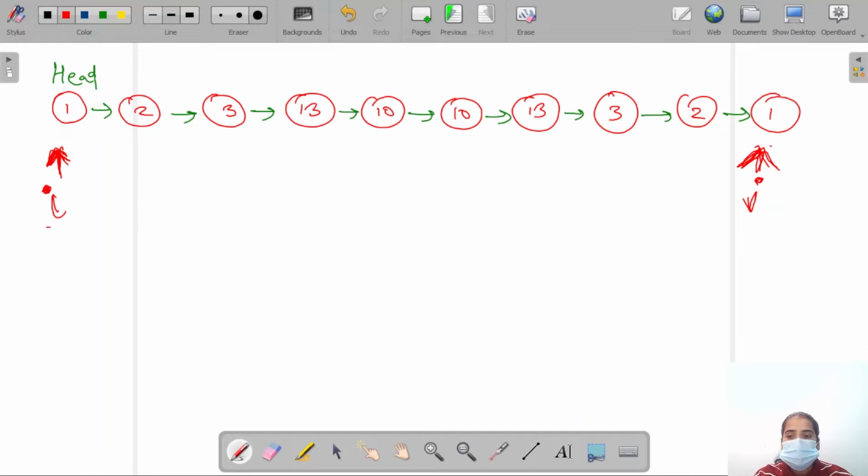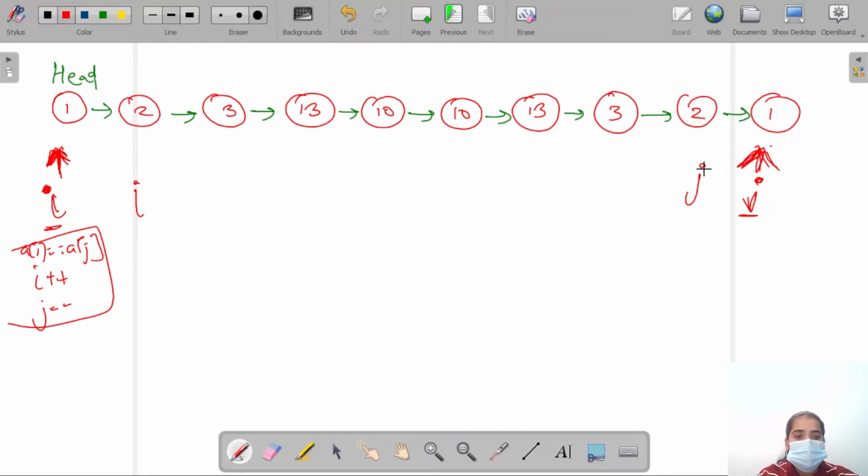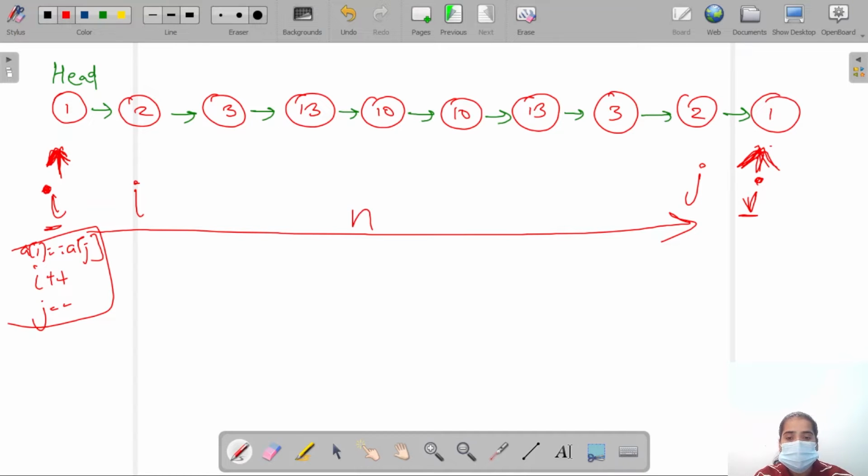Value present at ith index and jth index are equal. Yes, it is. So what we were doing in the array case, we have to do the same here, right? If the value present at ith index is equal to the value present at jth index, increase the value of i and decrease the value of j. From here, you can see my n will go till j.